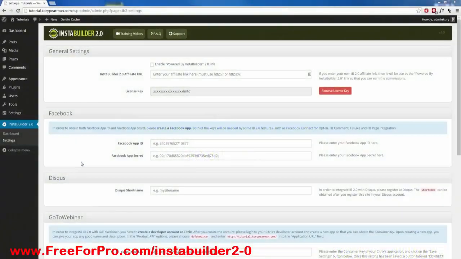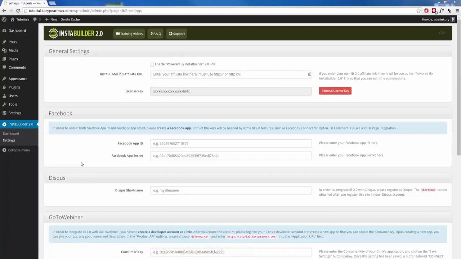During this video, we are going to quickly go over the settings that are associated with InstaBuilder 2.0. Now, once you have this plugin installed, on the left-hand side over here, when you see InstaBuilder, you have the dashboard and you have the settings. So we're going to go to the settings, and luckily there's not too many settings that you need to configure for InstaBuilder. So at the very top, under the general settings, we have two options.